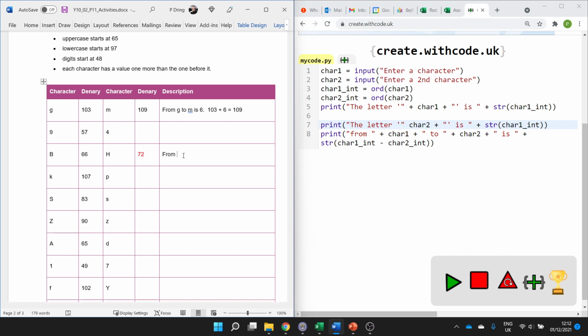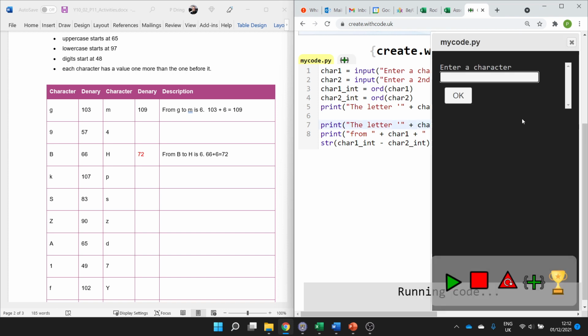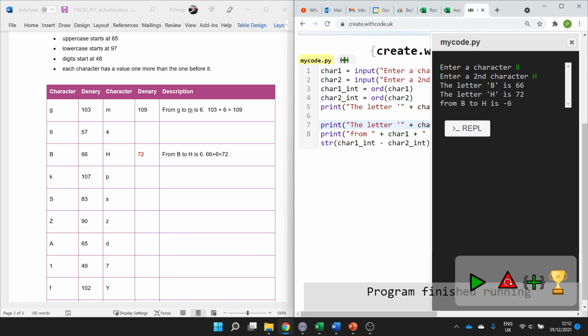And then from B to H is 6. 66 plus 6 equals 72. That's the kind of thing that we want. So if I unsabotage this and check it, will it work? From B to H. Yeah, it's worked. Good.